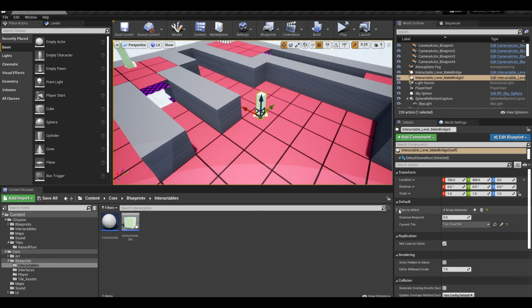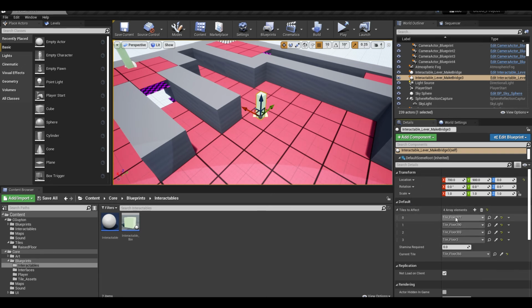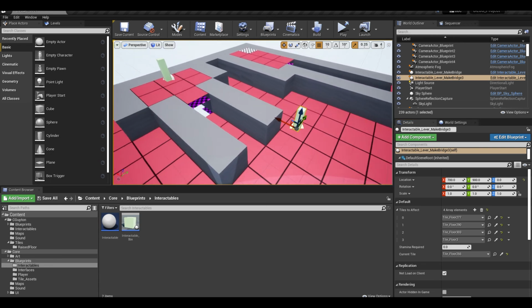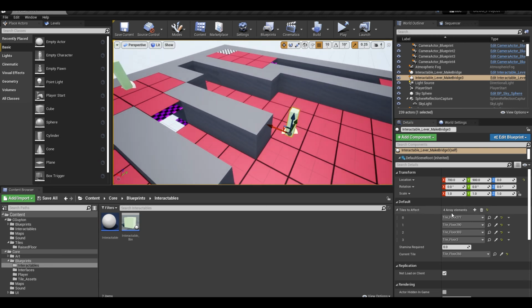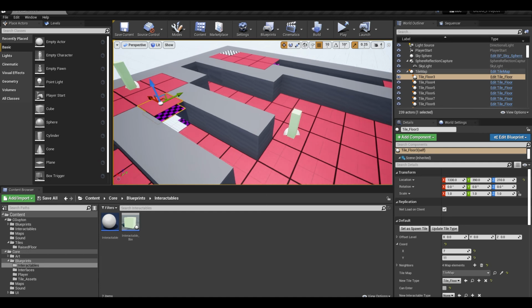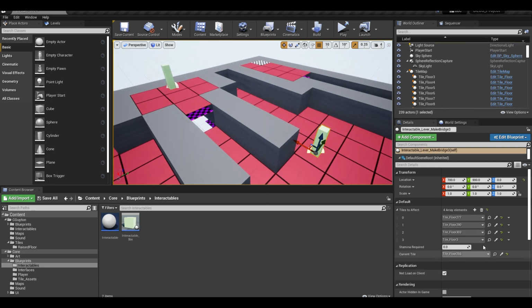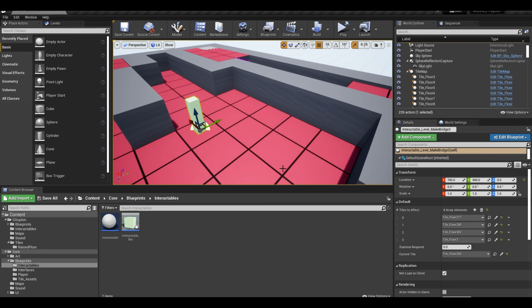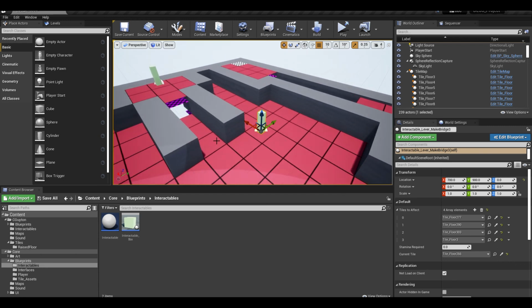So if you go to default here on the details panel, you can see I have a few tiles set up to be affected, and those correspond to 0 is this tile right here, 1 is this tile right here, and 2 is this tile right here, and 3 is this tile that we just looked at that is not able to be entered. So they're all floor tiles, and all you do is you grab that little eyedropper tool here, and then you just pick the tile that you want to be affected. But you're not quite done here.